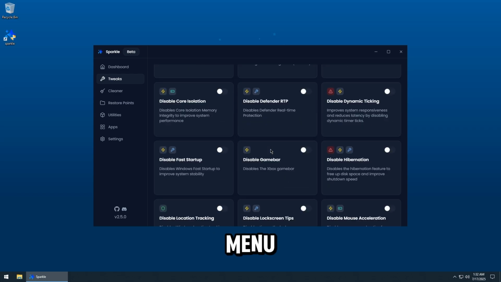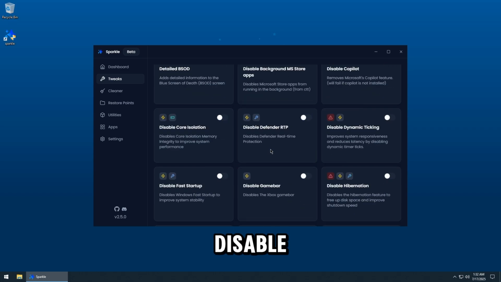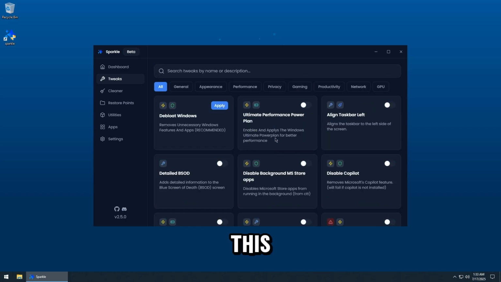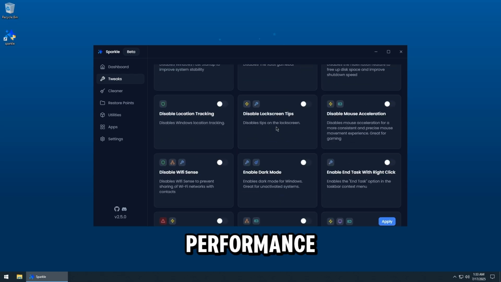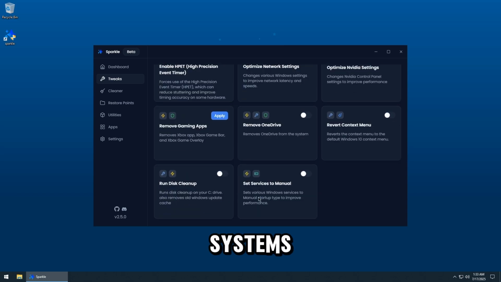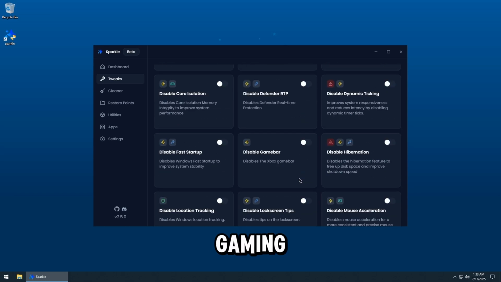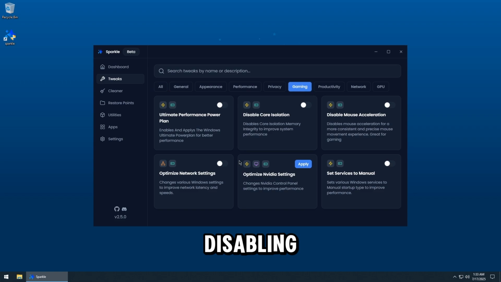Core isolation tweak. Inside the tweaks menu, you'll also find the option to disable core isolation. While this Windows security feature helps protect core processes from malware, it also eats into CPU performance, particularly on low-end systems. If your focus is gaming or max performance, disabling core isolation can free up valuable CPU resources and result in smoother gameplay without any negative side effects for most users.